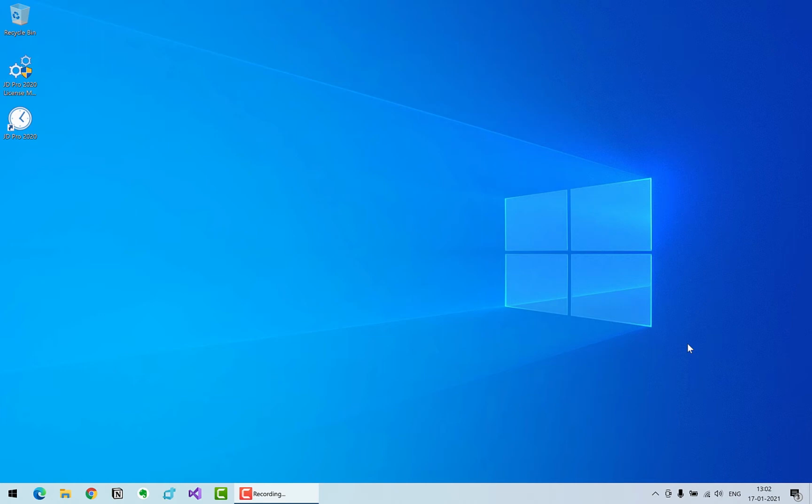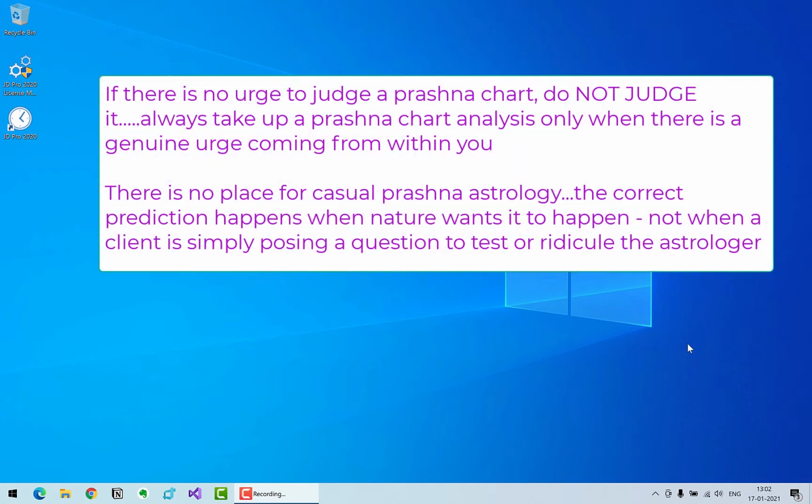Krishnamurti ji has time and again said, if there is no urge, do not venture any predictions. You will go wrong. If somebody is only testing an astrologer, it is always better to be prudent because the nature is not backing him at that time. So if you do not find out whether a particular query is legitimate or not, then it is difficult to say whether your predictions will be true or false.